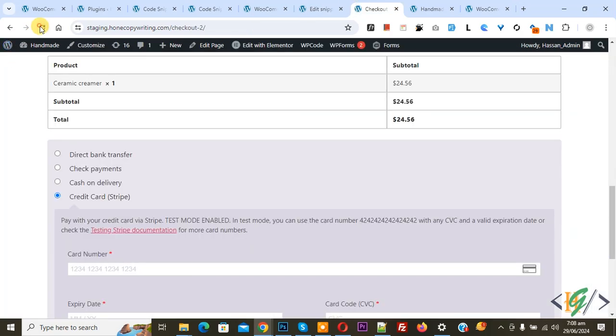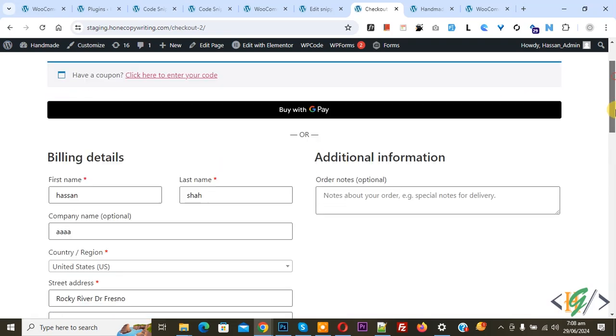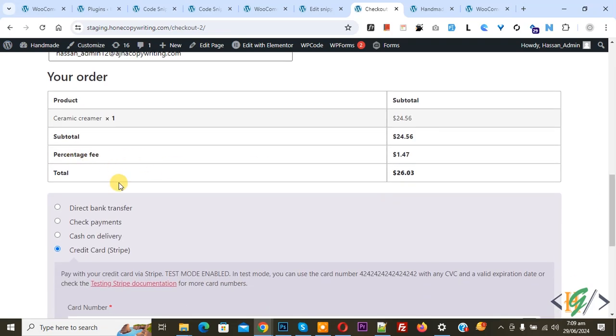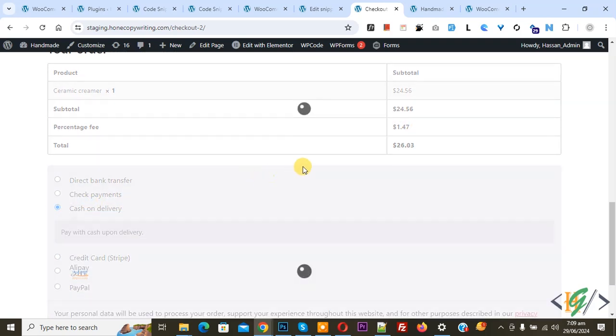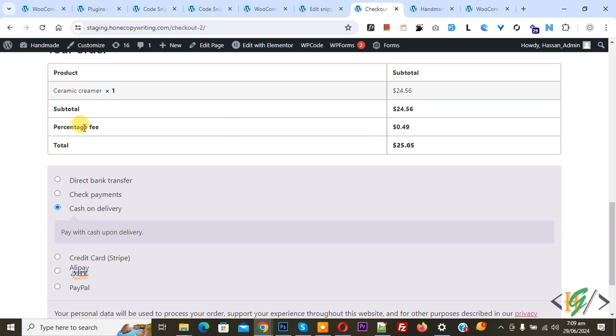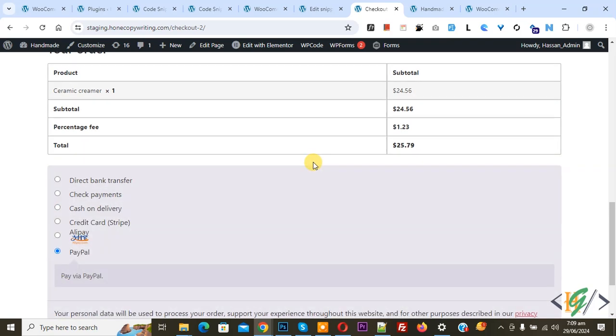Go to checkout page and refresh the page. Now scroll down, you see percentage fee. So we select Stripe and then you see 1.47. Now select cash on delivery and then you see percentage fee 0.49. Now select PayPal and then you see percentage fee for PayPal payment gateway 1.23.